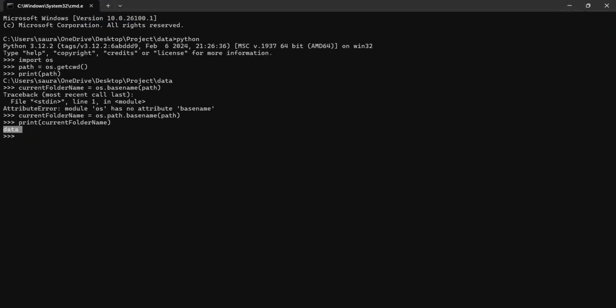So this is how you can use this os.path submodule to extract the folder name from the given path. Here, remember, this basename function simply takes the path and extracts the name of the file or the folder after the last slash. So you can see here this path contains multiple slashes.